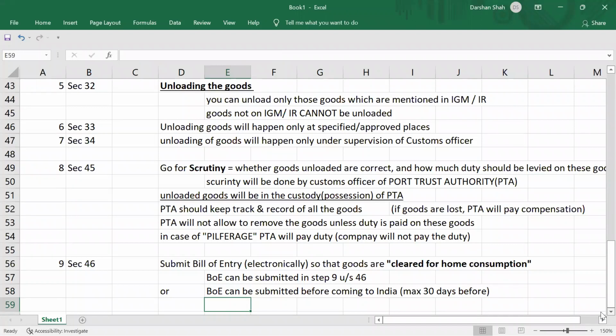Let us say I submitted the bill of entry on 1st July. My vehicle, aircraft or vessel should arrive in India on or before 31st July. If my vehicle, aircraft or vessel arrives after 31st July, I'll have to submit a new bill of entry.